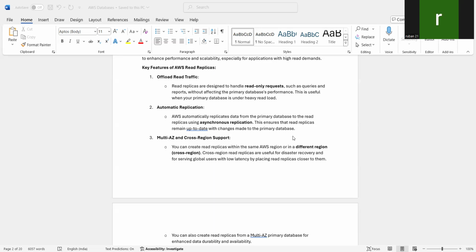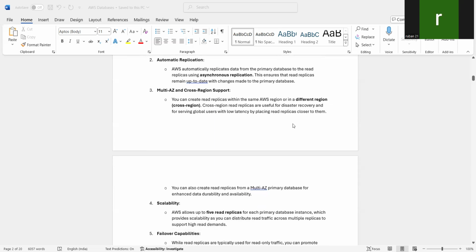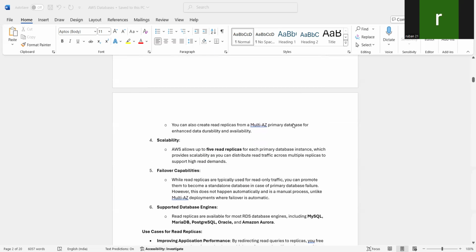So this database can be deployed to multi-availability zone. You can also create a read replica from a multi-availability zone primary database for enhanced data durability and availability. Enhanced data durability means it is available all the time.